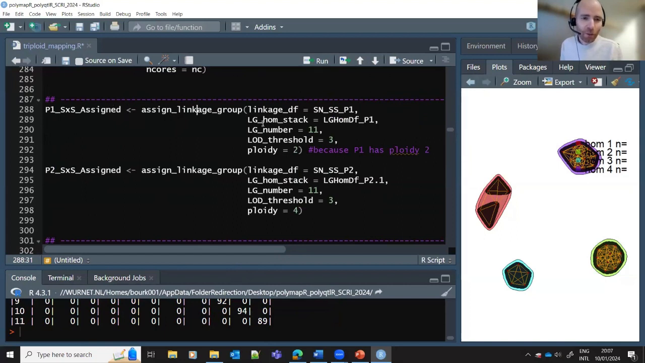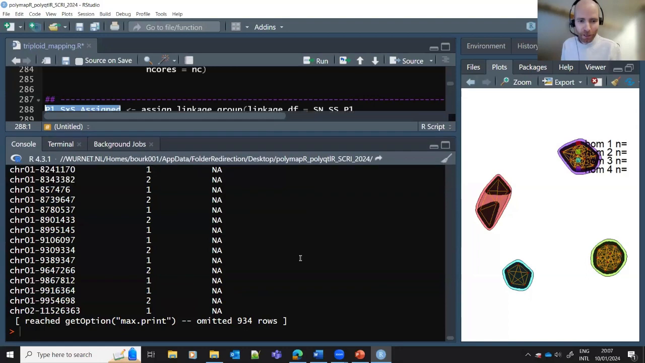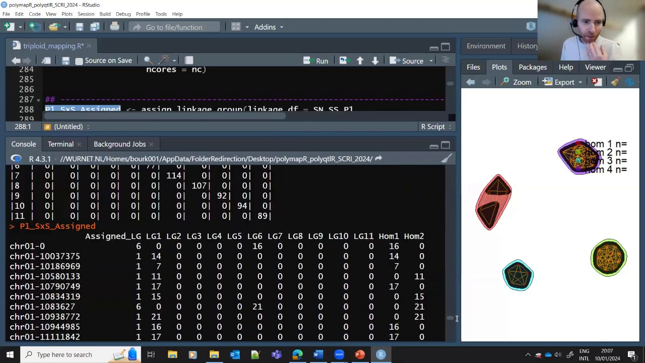Once we have this information, we have to make assignments of our markers to particular linkage groups and homologs. So essentially, this object here that I missed, parent 1 simplex assigned, is giving the marker name and the assigned linkage group to which it goes, and then also the counts of the number of significant linkages it has to simplex markers on various different linkage groups. So in this case, there were 16 significant linkages, and they were all on homolog 1 on linkage group 6, and so on and so forth.